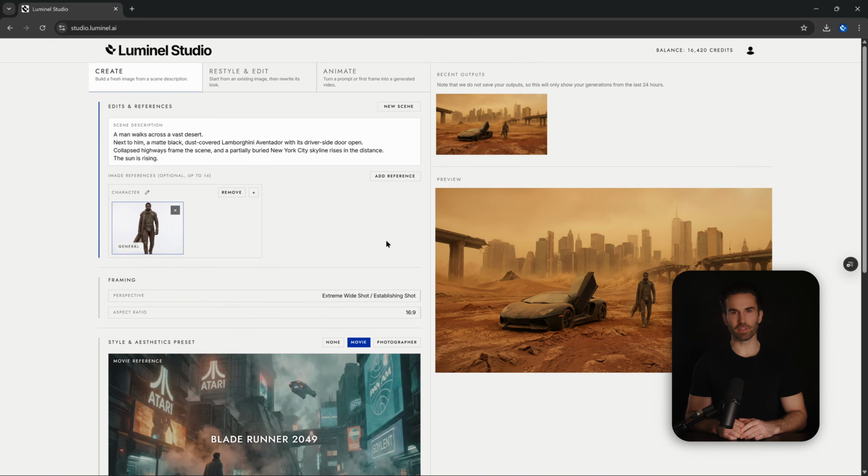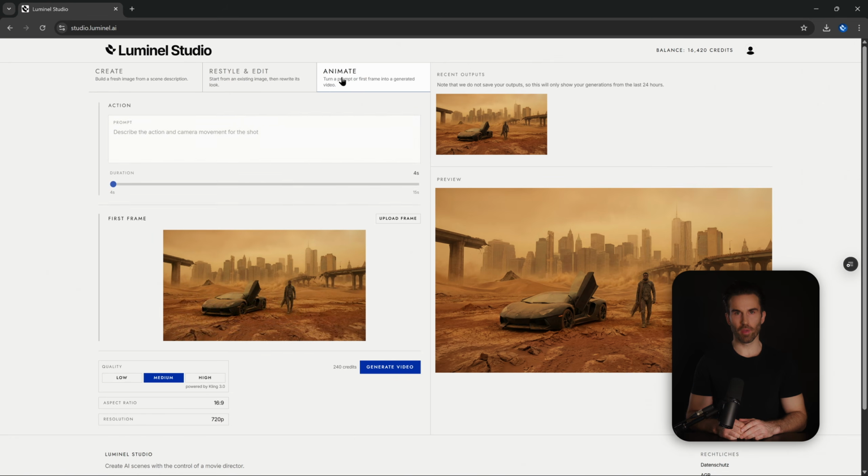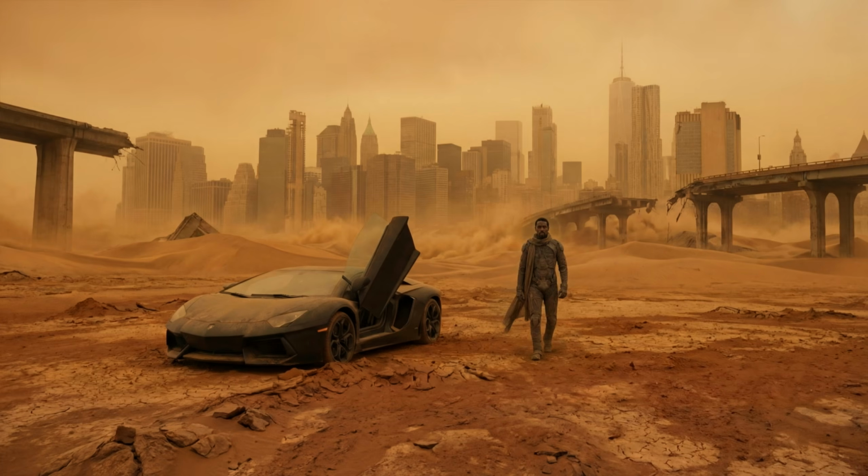Next, I want to turn the still into a short cinematic sequence. I switch to video mode. I make sure the image is selected as the first frame. I select the clip length to 4 seconds. Now I type in a simple motion prompt. Slow forward walk toward camera. Scarf and loose fabric flutter in strong wind. Sand particles sweep across the ground. And this is the result.